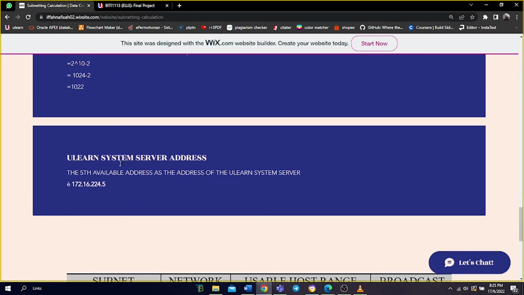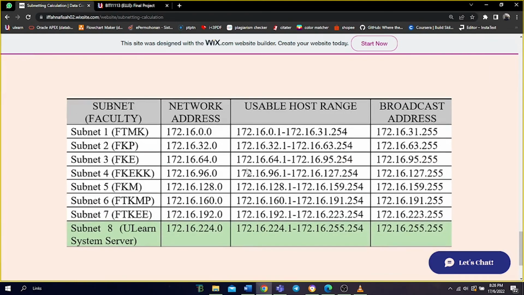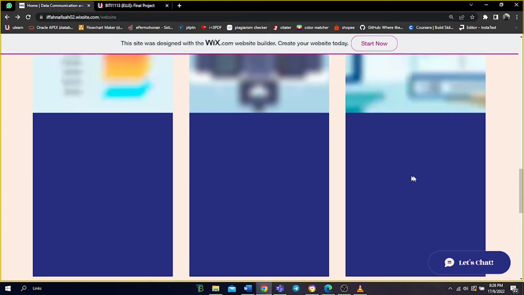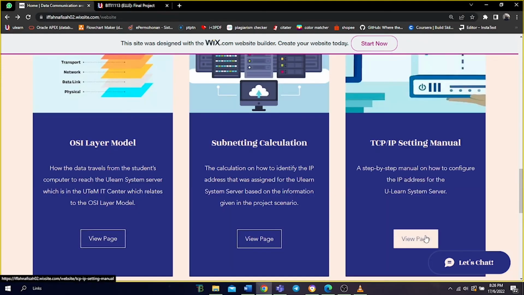And therefore, the ULEN system server address will be the 5th available address, which is 172.16.224.5. And this is all the subnets of each faculty, the network address, usable host range, and broadcast address of each faculty. Okay, next we move on to the TCP/IP setting manual.